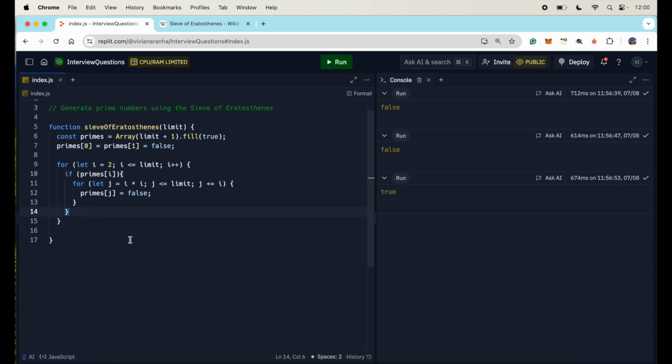So to return this back, let's say return primes.map, isPrime, index: if it's prime, return index, or null. So depending on whether it's prime, it will give you the index or null, and then I'll filter through it, and depending on whether the number is not equal to null, that's what I'll pass back. So this will tell me whether a particular number is prime or not.